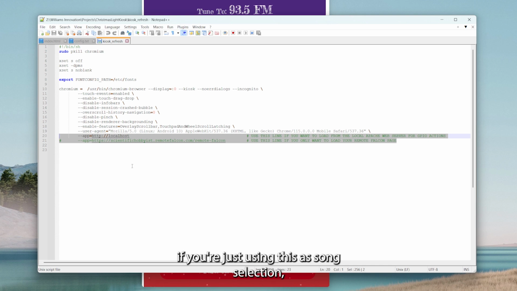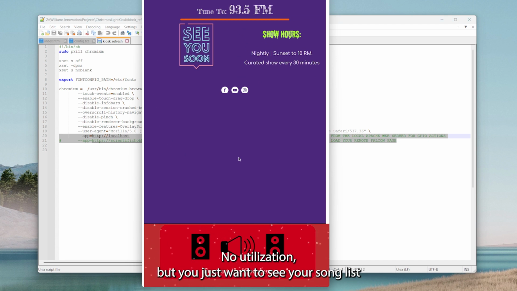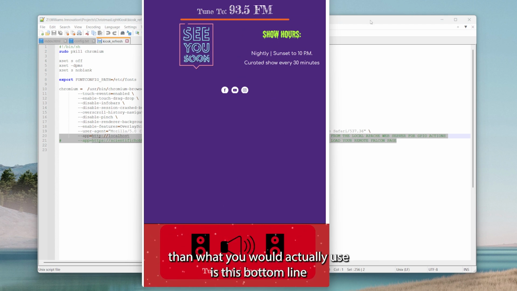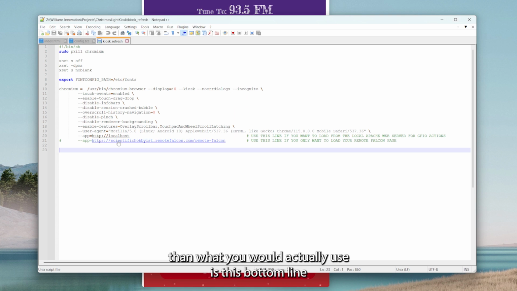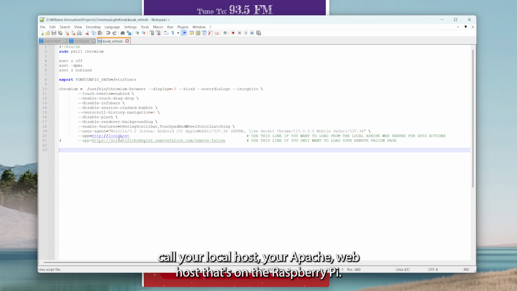If you're just using this as song selection, you don't really care about having buttons down here for GPIO utilization, but you just want to see your song list and allow voting or jukebox mode or whatever other mode you have selected, then what you would actually use is this bottom line and link that directly to your Remote Falcon page. However, if you want to use these GPIO buttons, you need to have it call your localhost, your Apache web host that's on the Raspberry Pi if you followed the other pieces of this tutorial.